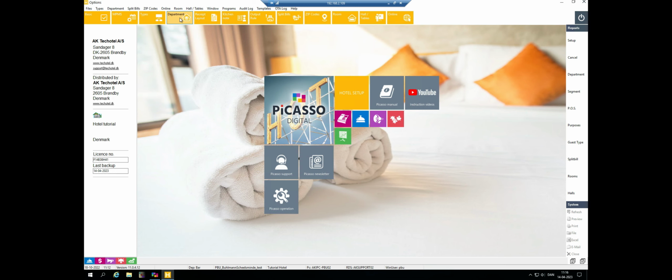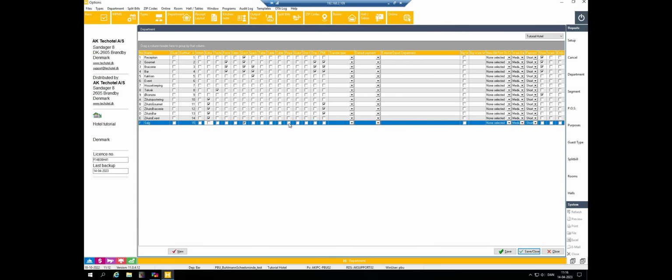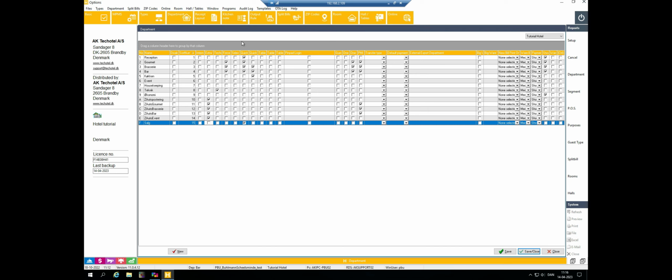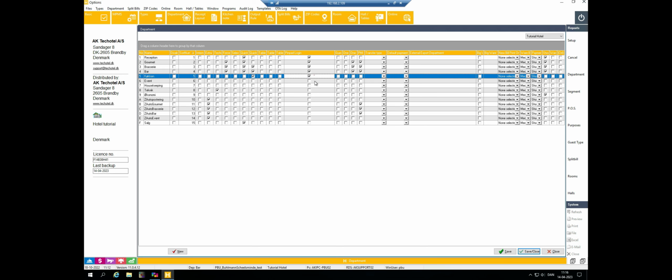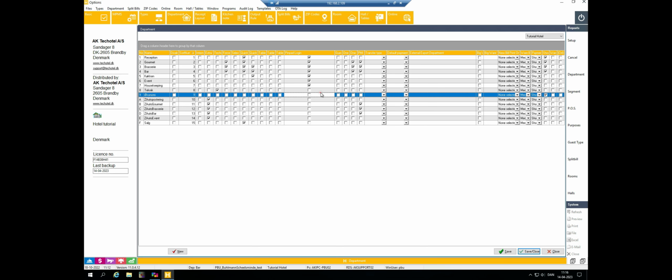To set up your pin pad so you can easily enter your pin code, you have to go to Departments, and in Department you will find this pin pad login. I set a mark in all departments.